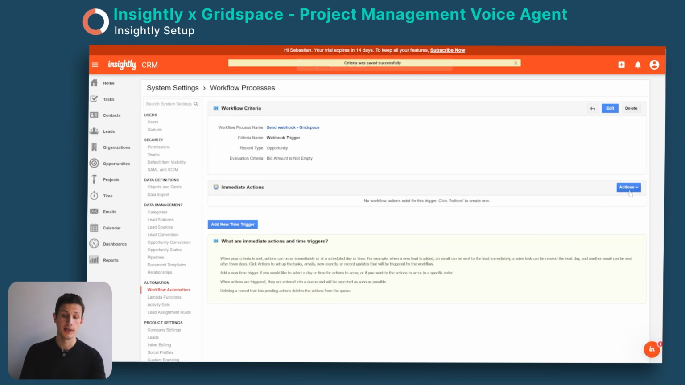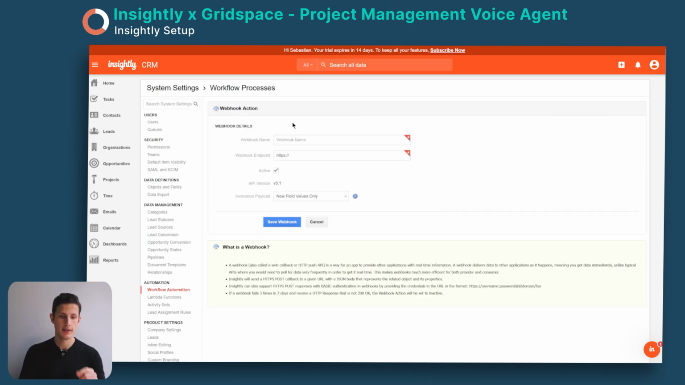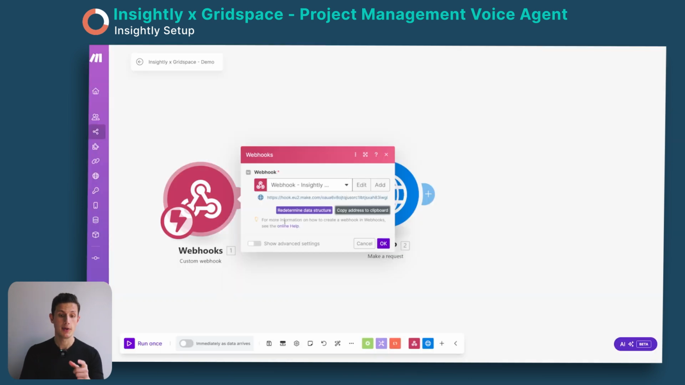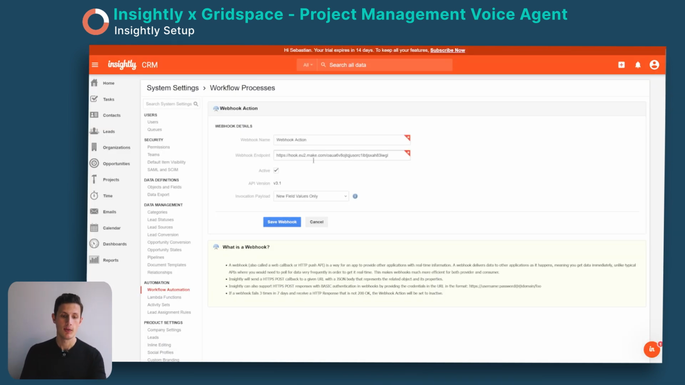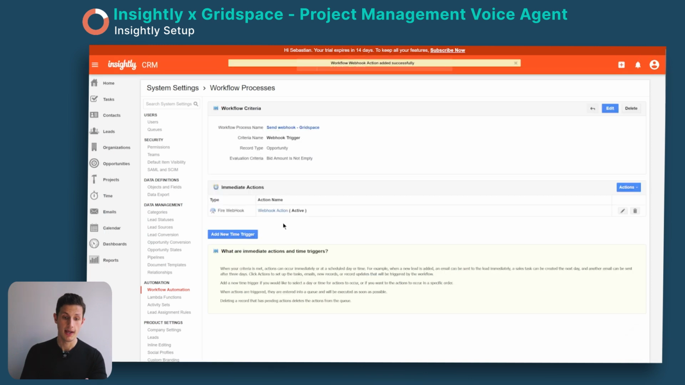And then we need to also create actions. This is where the webhook comes in. So we're going to add a new webhook, and this will be the webhook action. I'm going to copy in the URL. So this is the Make URL right here, which we will then need to send the data to. And we're going to copy in this right here. We're going to make it active. And we'll leave this with new fields valued only. And we'll just save the webhook. And now you can see here, now our webhook is active.